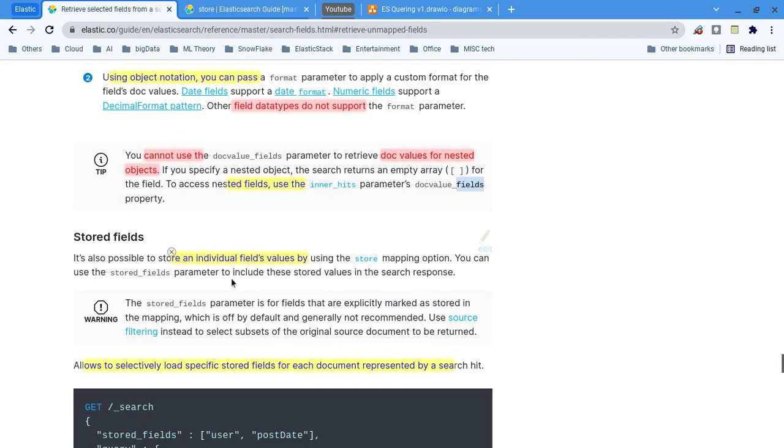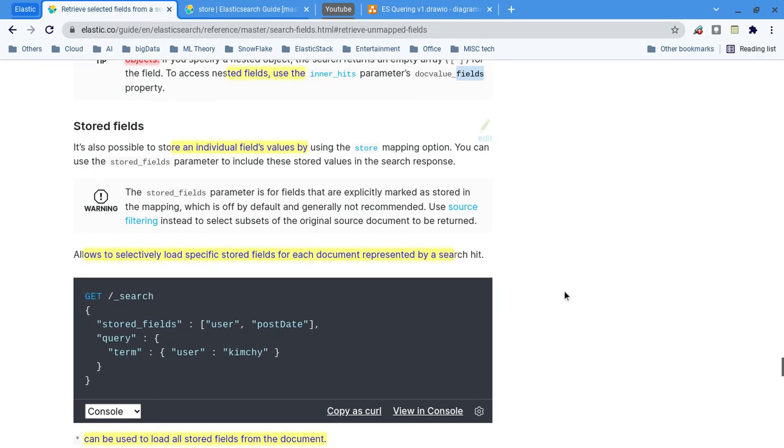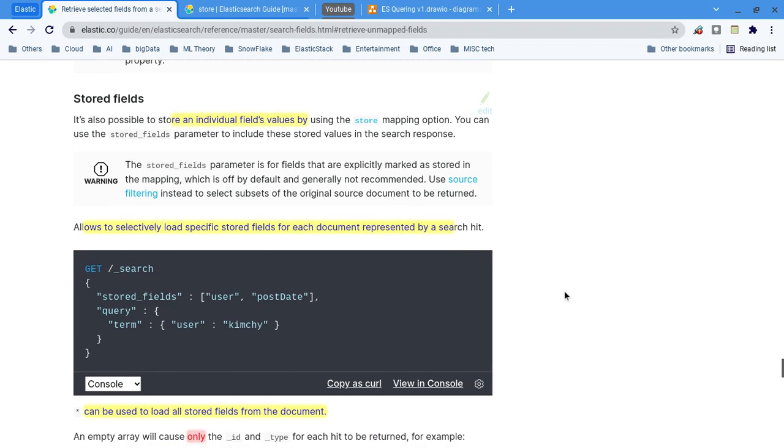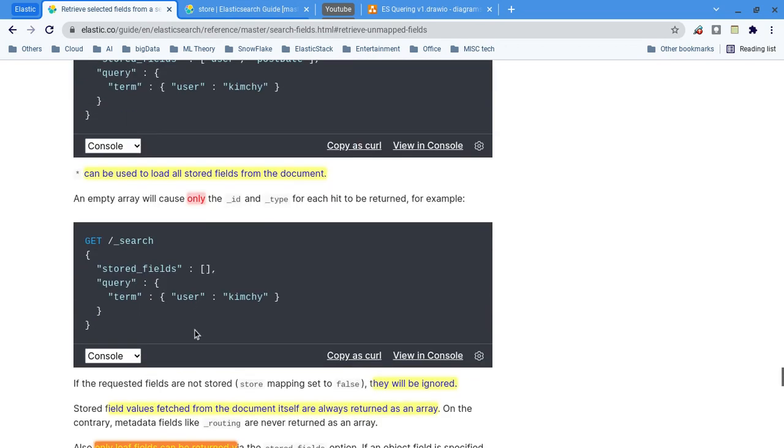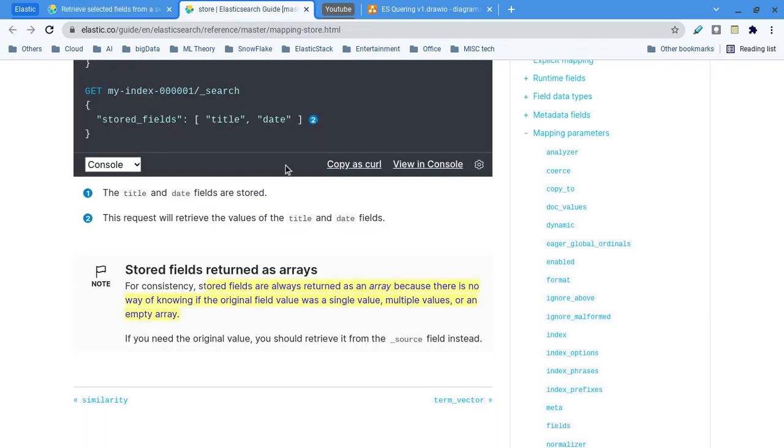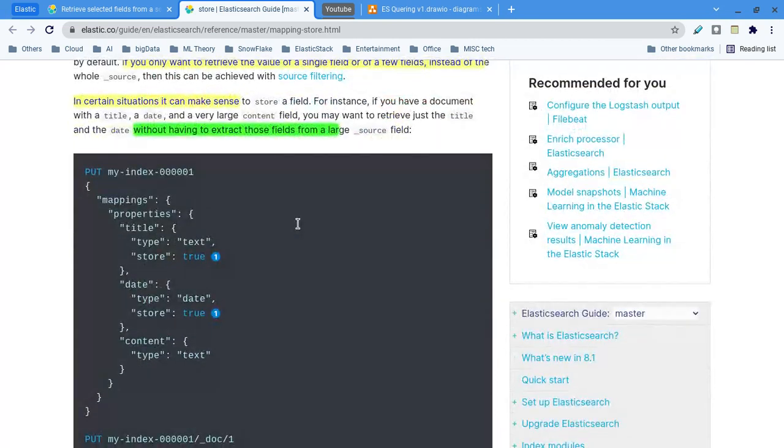The next option, to avoid reading the entire document and parsing, is stored. We can specify which columns are to be stored, and that is stored separately, treated differently and internally. Here I have three columns, and among these three I have specified store for 1 and 2. Let's assume the content is a very big one.